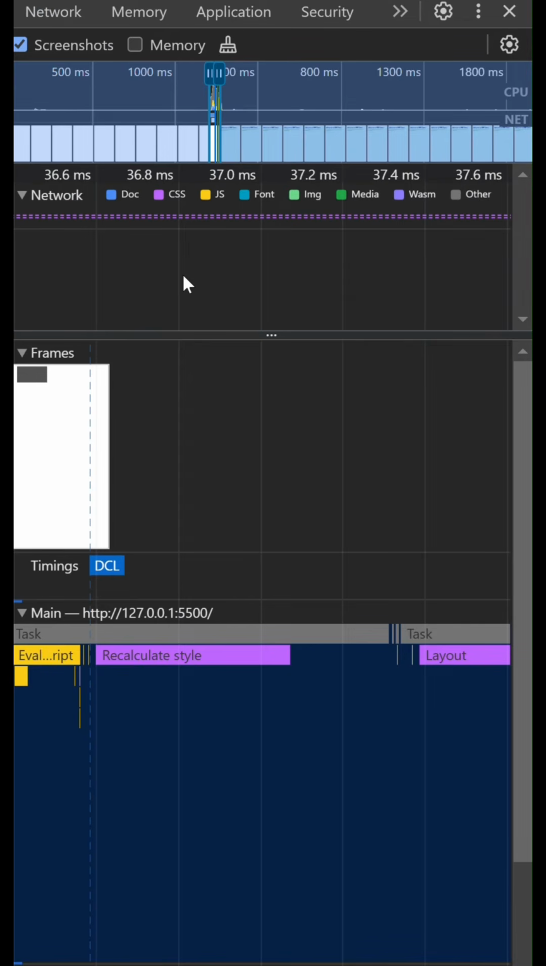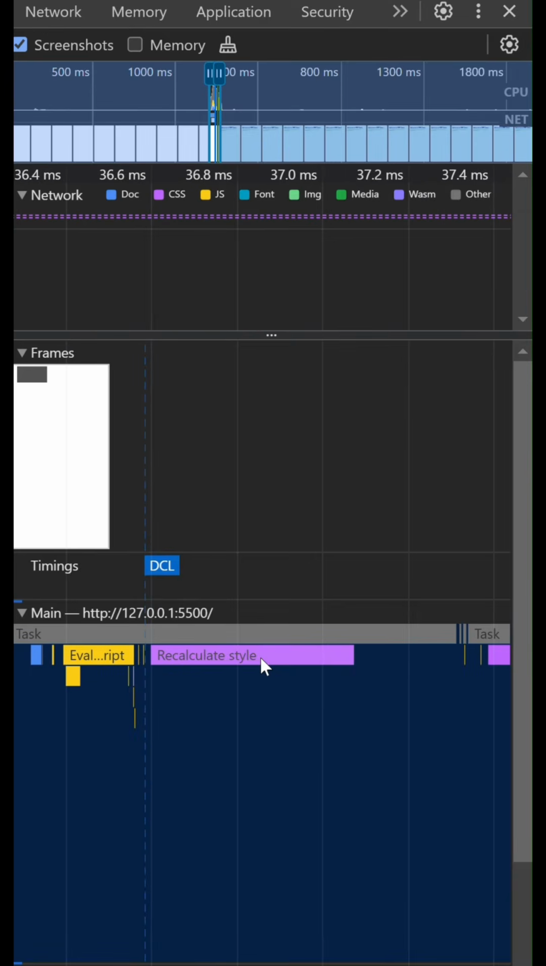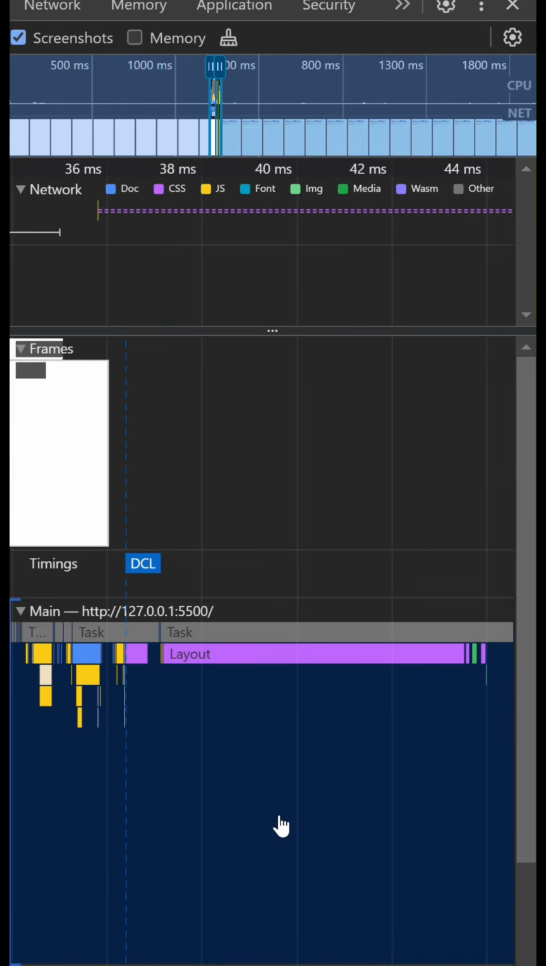Now that the DOM and CSS Object Model are ready, the browser combines them to create a render tree. So this is an actual tree structure that tells the browser which elements are visible on the page and how they are styled. Once the browser has the render tree, it moves to the layout phase, where it figures out where every element should go, its position, size, and other key properties. This process is also called reflow.